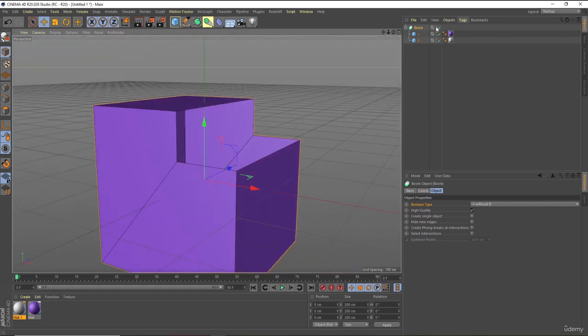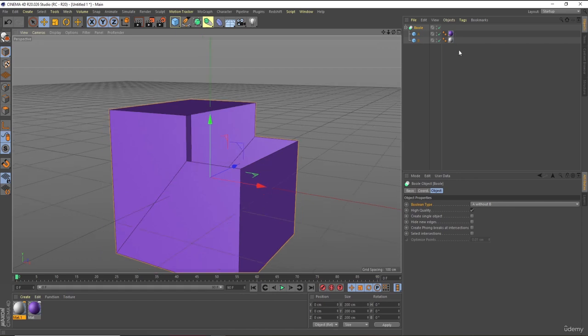So yep, that's the use of Boole, which is very useful whenever it comes to hard surface modeling or any other modeling.